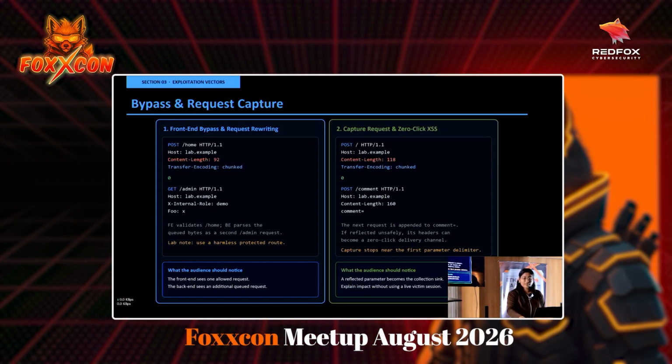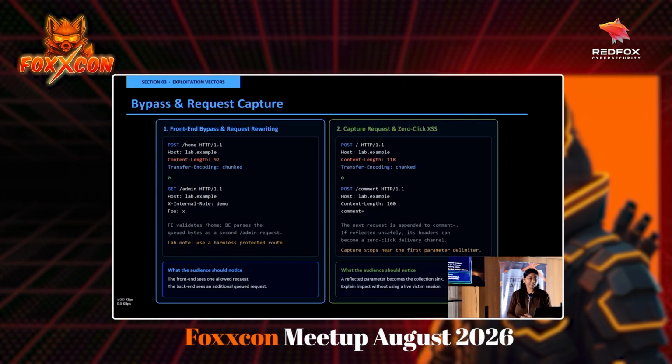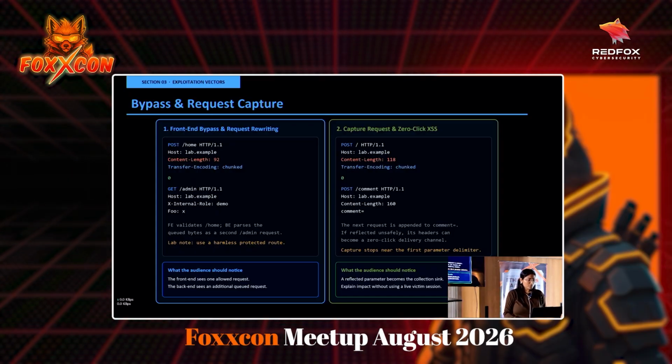So we'll go for exploitation vectors or labs. Okay, exploitation vectors, let's see. What are all the attack scenarios? So front end bypass and request rewriting. In front end bypass, writing CL.TE, all those examples will come here. CL front end bypass, because the front end server is going good, but at the back end server, the request is getting interpreted in another form. So that is front end bypass and request rewriting.